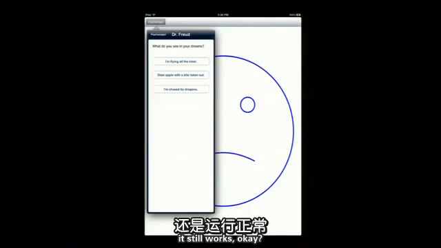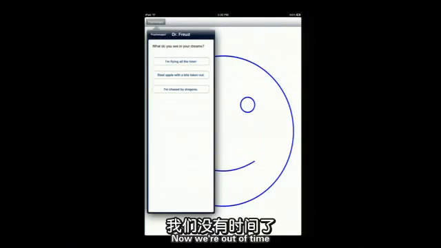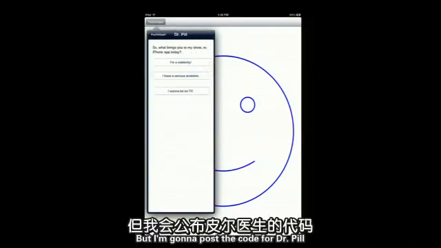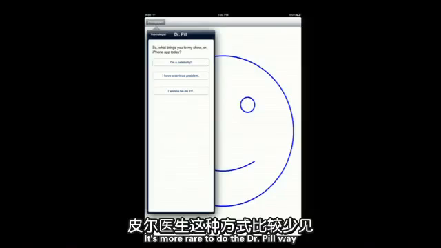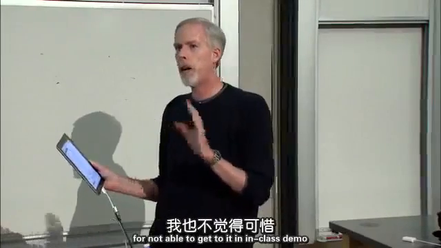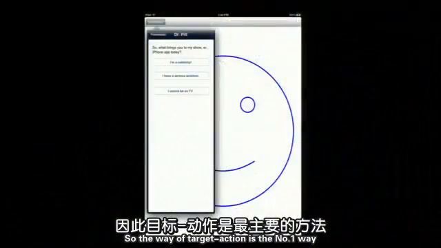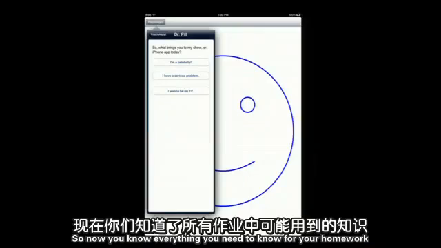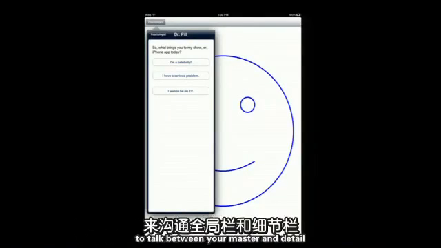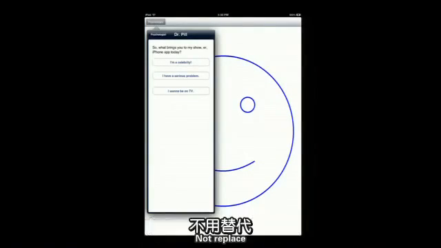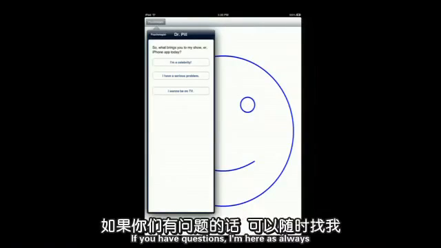Now, we're out of time, so I can't do Dr. Pill, but I'm going to post the code for Dr. Pill. It's more rare to do the Dr. Pill way, which is why I don't feel too bad that I'm not going to be able to get to it in an in-class demo, but I'll post the code. The way we did target action is the number one way. So now you know everything you need to know for your homework. You're going to use target action to talk between your master and your detail, not replace, so don't worry about the replace. If you have questions, I'm here as always.